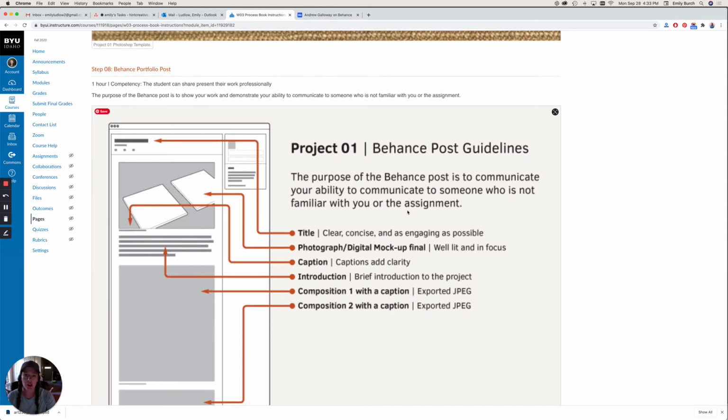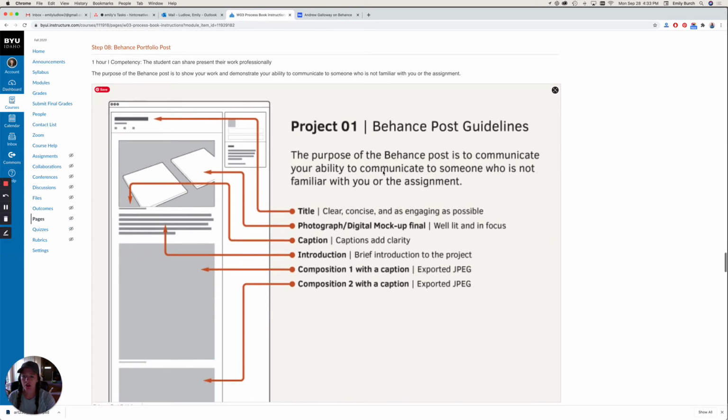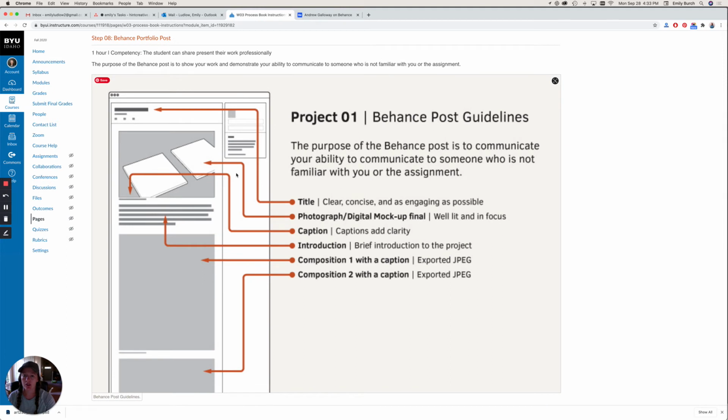So we want to make sure that when we're posting for this class, we're making very professional looking pages, things that you'd be able to share with an employer. So we're using good grammar and language and nice mock-ups, and you want it to feel very polished and very clean. This semester they added this little card here that shows you exactly what you need to have in your Behance post to get full points.